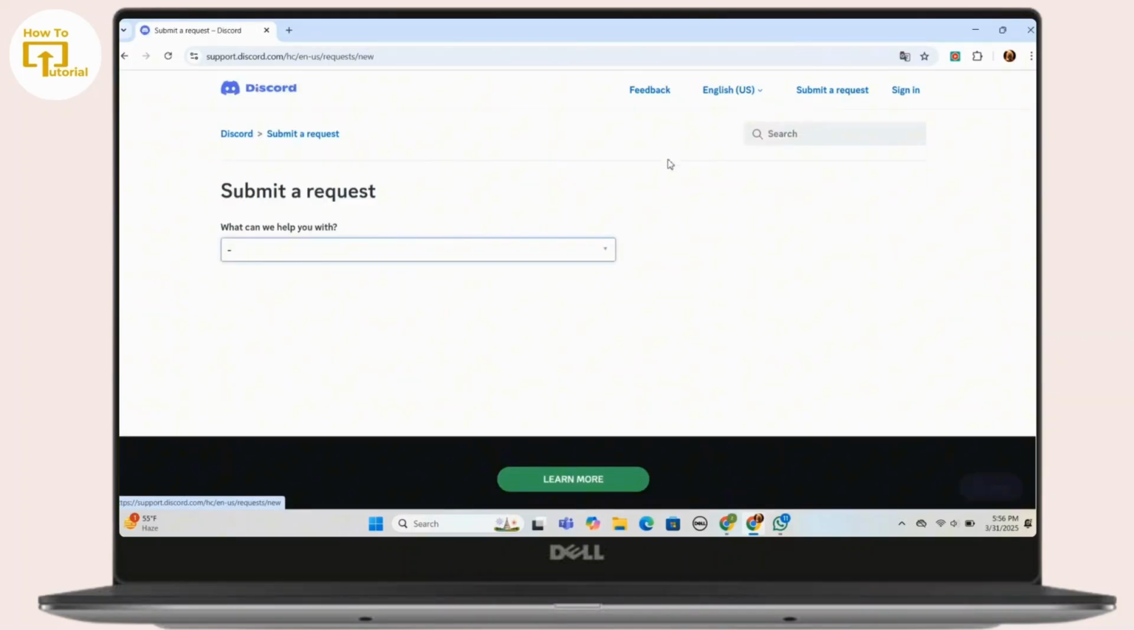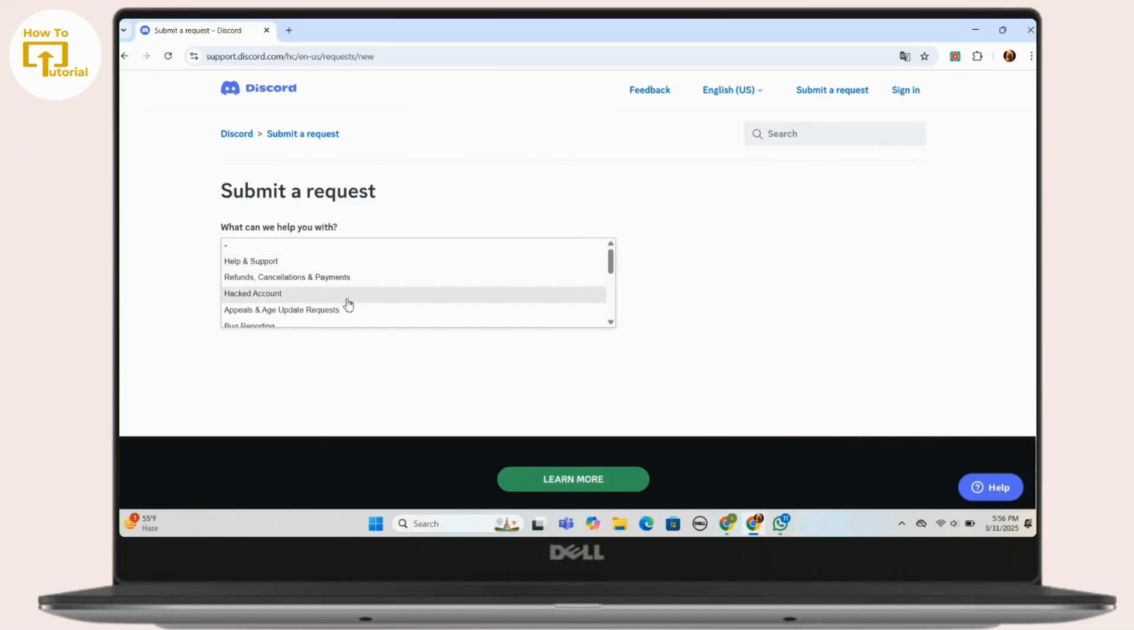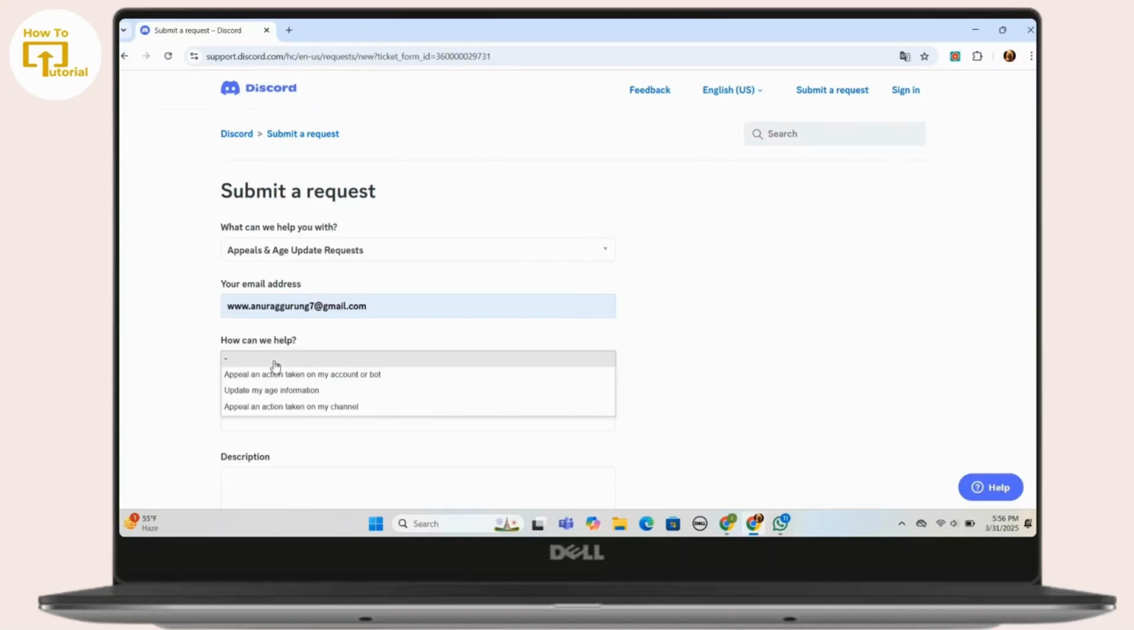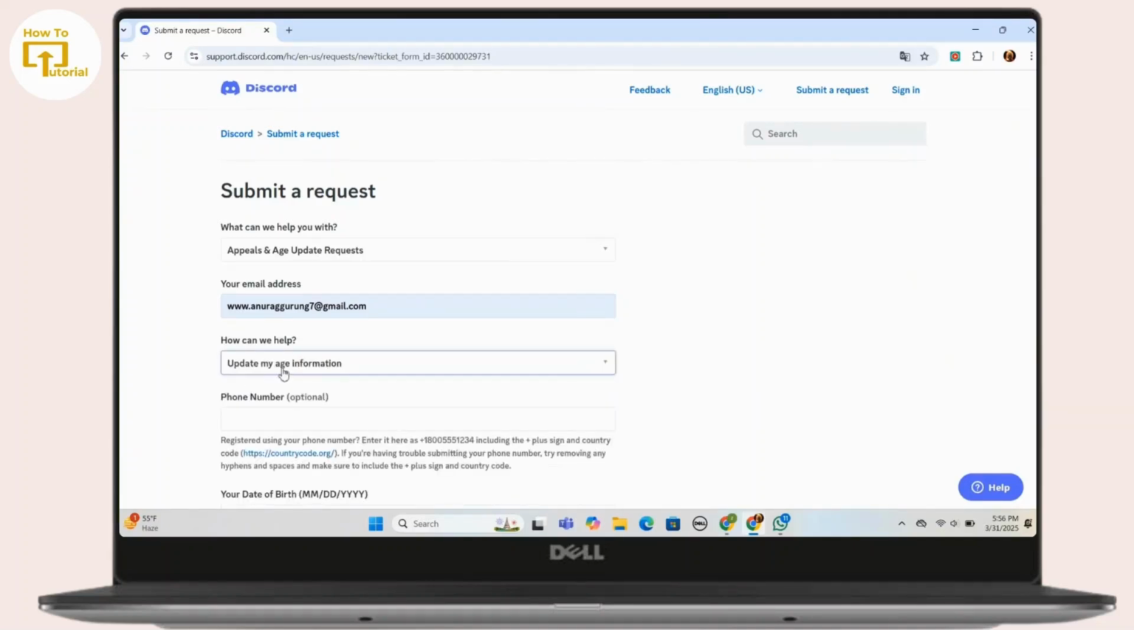And after that, on the new page, from the drop down menu, simply choose appeal and age update request. And after that, simply enter your email address. And once you're done with that, under the type of question option, simply select update my age information.